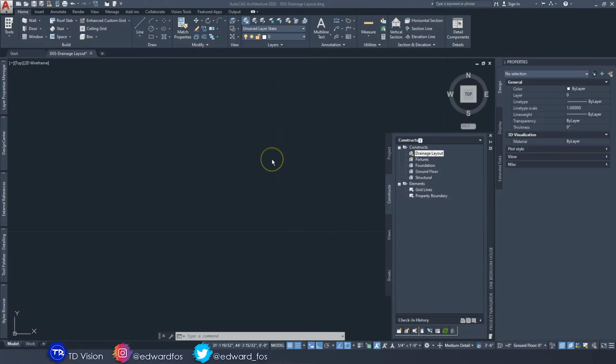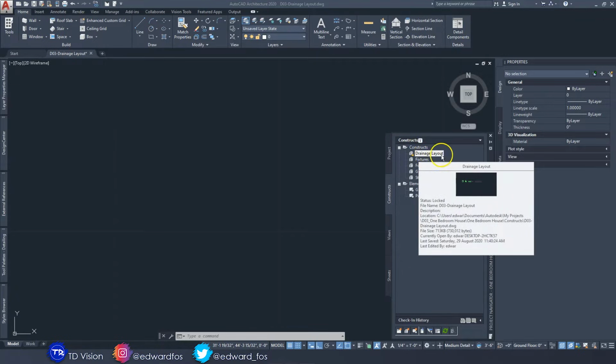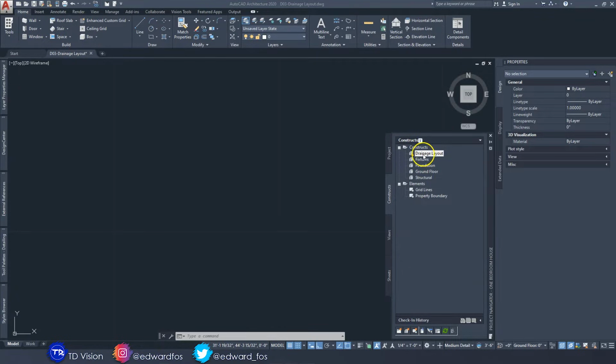All right guys, so here we are in AutoCAD Architecture, and of course the first thing we're going to do is find our project navigator right here. As you can see, I have it open. If you don't know where this is, it is right up here. So we open our project navigator, and what we're going to do is create a new construct, and we are going to call it drainage layout. As you can see, I have it here already.